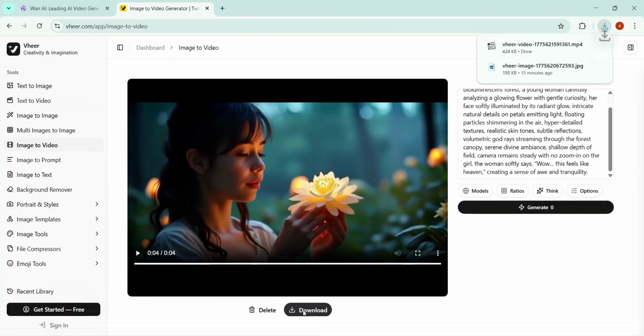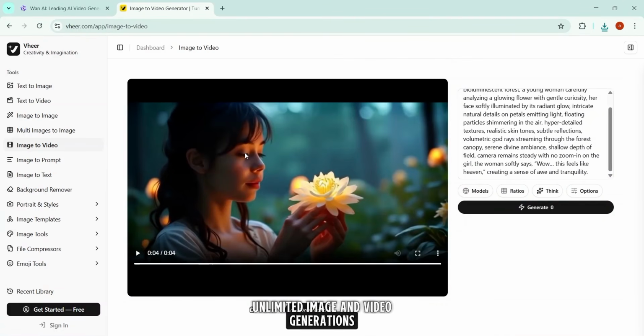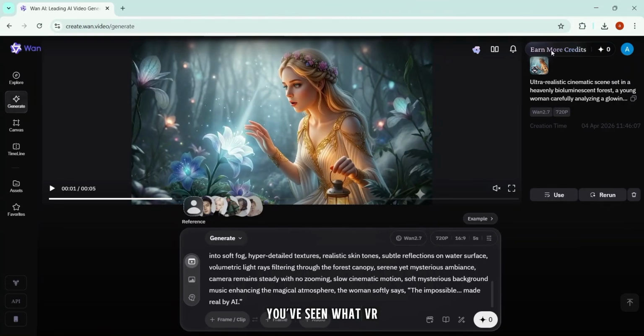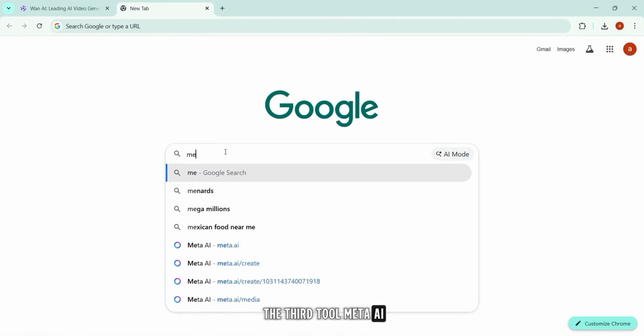No login required and no watermark, and unlimited image and video generations. You've seen what Vheer AI can do. Now let's move to the third tool, Meta AI.